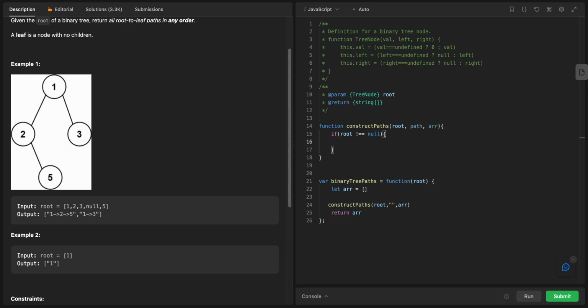I could say maybe if node equals null, return something, but this will also work. I will say the path. Yeah, if root equals null, I'll return nothing. Yeah, return, and basically that's it.